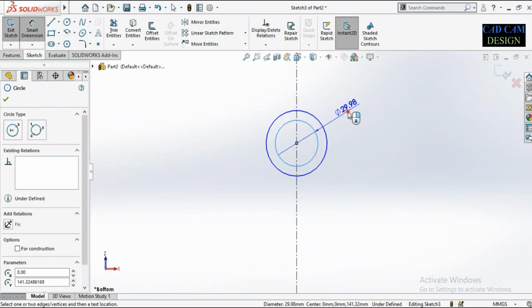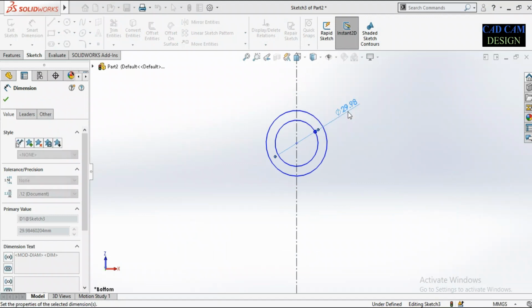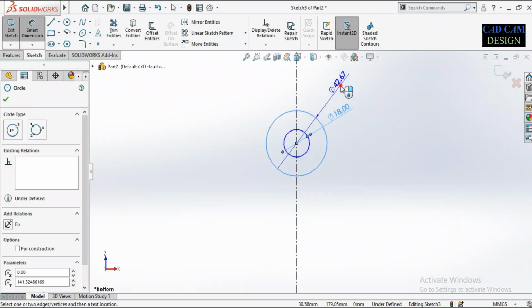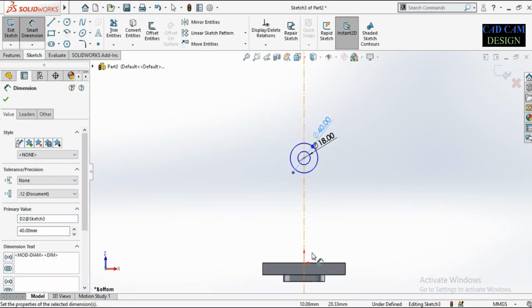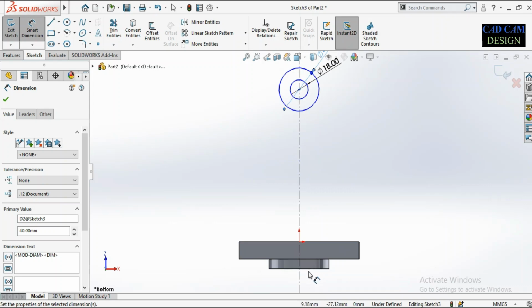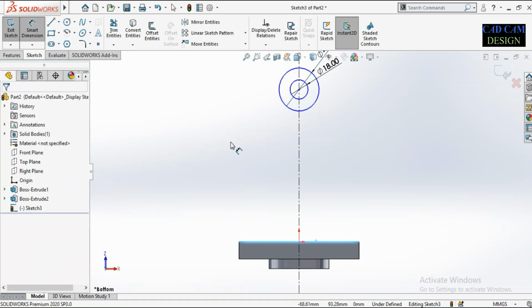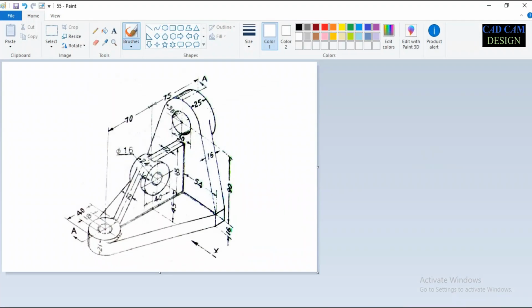Now this smaller circle dia is 18, and the bigger circle dia is 40. Now we also define this line to this center distance, and we also define this line to this distance, but according to the drawing we define this line to this center distance. Now see, this last edge to this center distance is 70 plus 75.